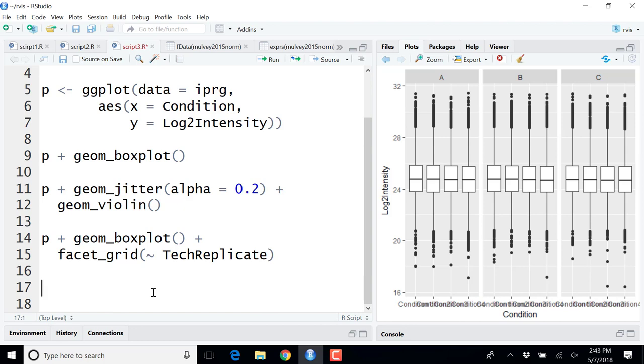So by specifying facet_grid tilde technical replicates, these are what I have. Right, I get it. So the tilde is a symbol that is found very often in R, for example, in terms of modeling, when you want to do statistical tests. And you can read it as "a function of." So do the faceting as a function of technical replicate. It means use the technical replicate variable, group it or split the data, and use it here.